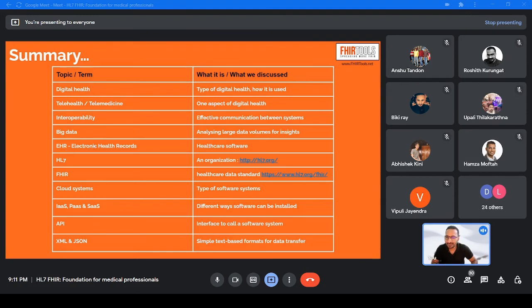Then the EHR systems, electronic health records, and then we talked about the HL7 organization and the FHIR standard. We just got an introduction to the FHIR standard, not in detail, and what it is used for, how it is used, and where. Then we talked about cloud systems and three different ways software can be installed on clouds. And then we talked about the word API, which becomes a middleman between an end user or the software, and then the way we transfer data using XML and JSON.